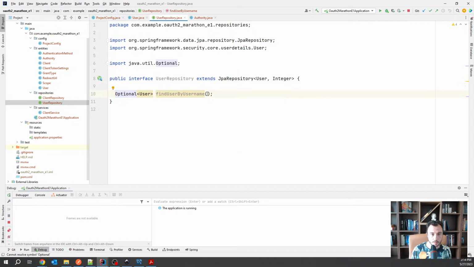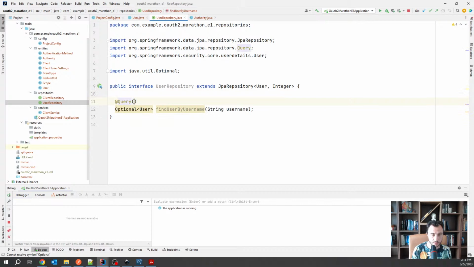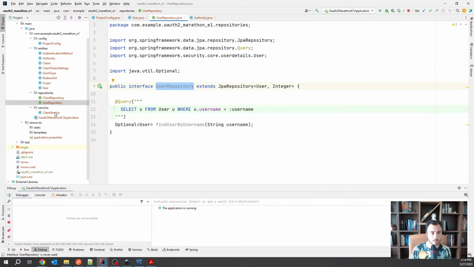Of username. And then remember that I always prefer to give the query even if theoretically the method would be understood by Spring Data. I find it easier to read this way. User u, username is username, okay, something like that.